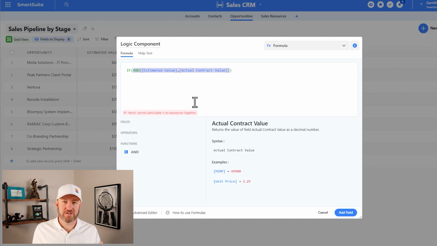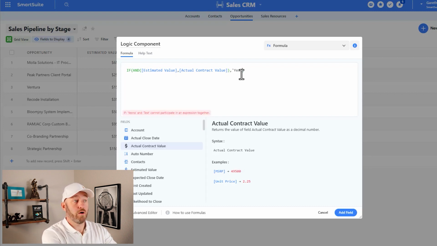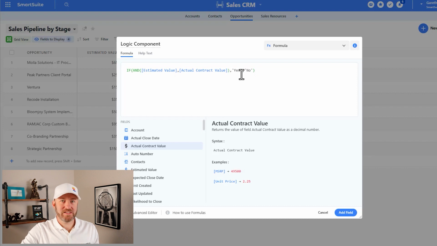So if both of those things exist, then something is going to happen inside of my if operator. So here's where I can bring in my if conditions. So I might say yes. And if that's not the case, I might say no. So now I have all of my pieces built out.